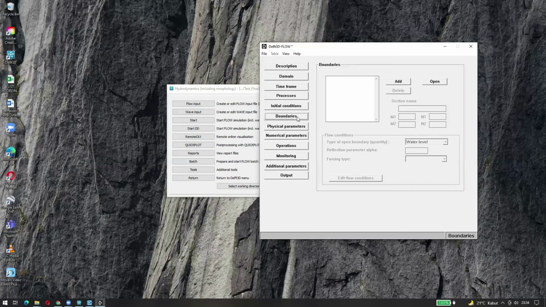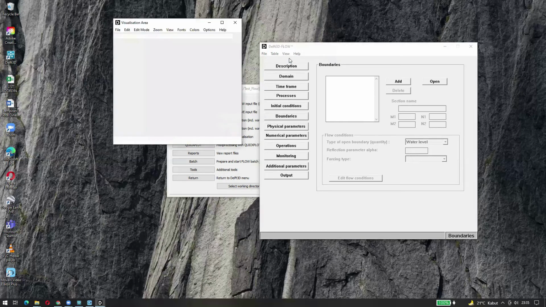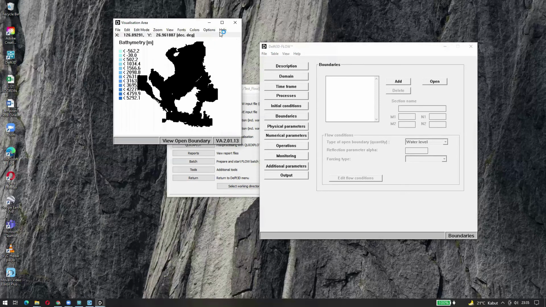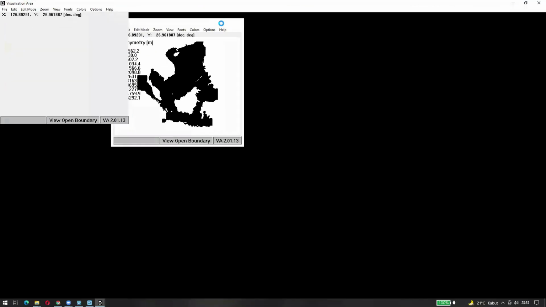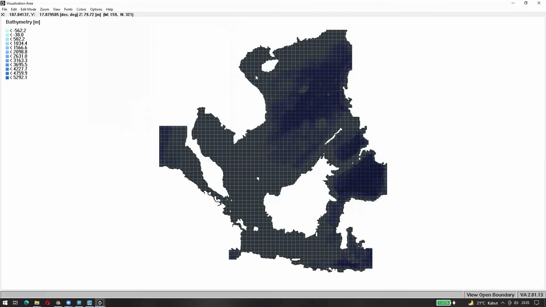Next to the boundaries menu. In this menu, we describe our boundary conditions. For example, in this domain, there are some open boundaries and closed boundaries. Let's check the boundaries of this domain area using the view menu and then click visualization area. Now, there is our domain area.